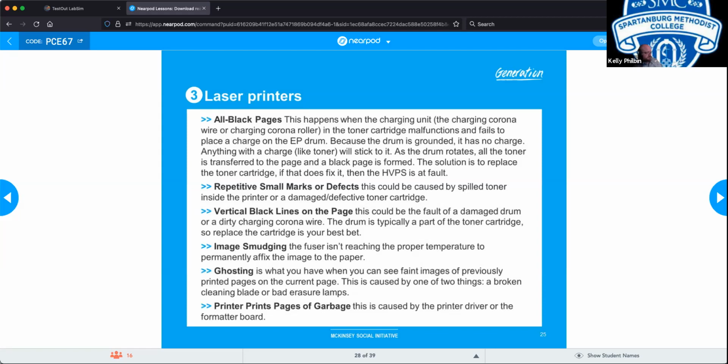Image smudging. This is typically because the fuser isn't reaching the temperature it needs to permanently affix the toner to the paper, or it could be your paper settings. If you run a bunch of normal office paper through a printer, and then you start running thick weight resume paper through there, that fuser is going to need to go to a higher temperature in order to get the page hot enough to fuse the image in. If that's not the case, then it will cause smudging.